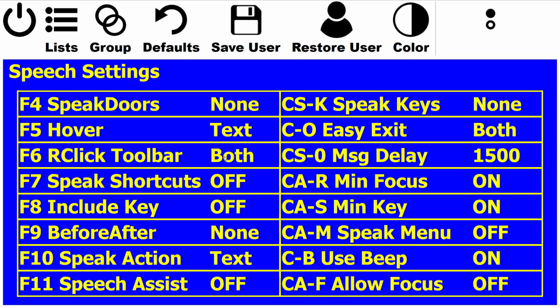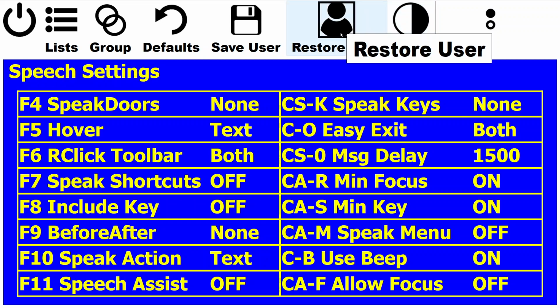So with both on, let's go back up to the toolbar and we're going to hover over color. Now I'm going to right mouse click and you will see a pop-up message in the middle of the screen and you will hear speech describing what icon you just pressed. Color pair. Restore user.